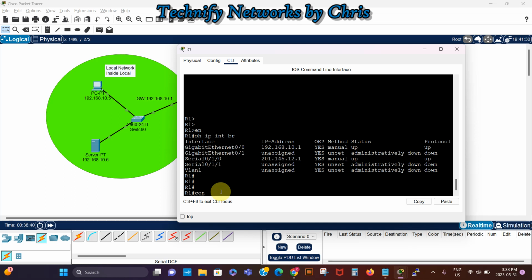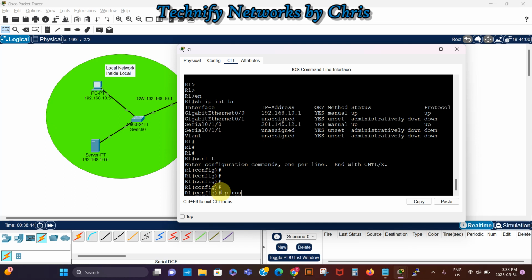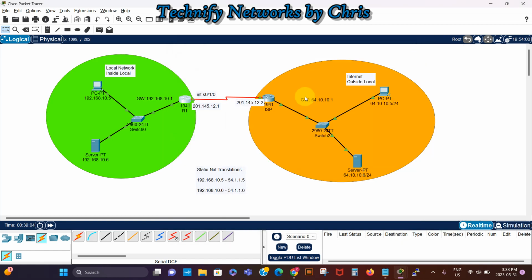So I'm going to say conf t. Then ip route 0.0.0.0 0.0.0.0. Then the next hop will be 201.145.12.2.